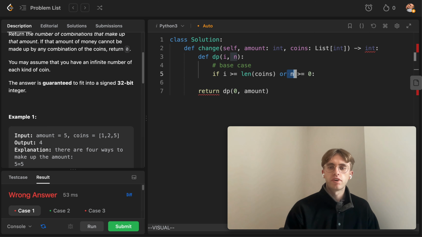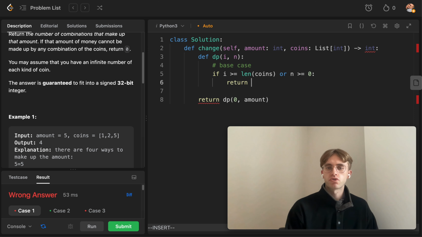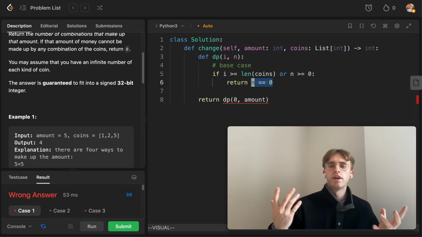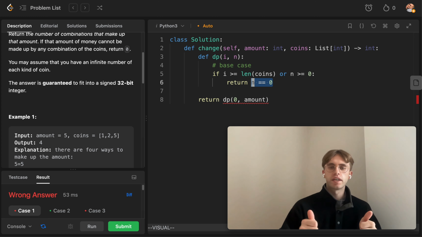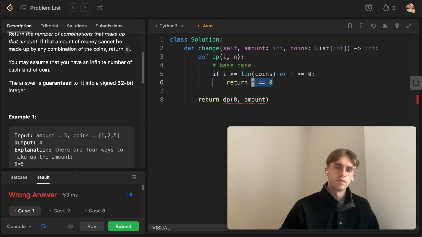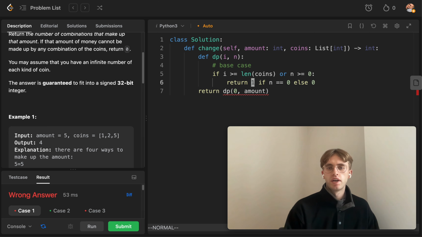But just to handle edge cases here, if we get a negative number, say we have an amount of 3 and we subtract 5 from it, we don't want to actually consider that as a possible case. But to make the logic work out, essentially you can just return whether the amount is equal to 0. So if we actually found a case where n is equal to 0, that is a possible result. And so that would return 1 in this case. So let's return 1 if this is true. Otherwise, let's not consider this as a possible combination of coins.